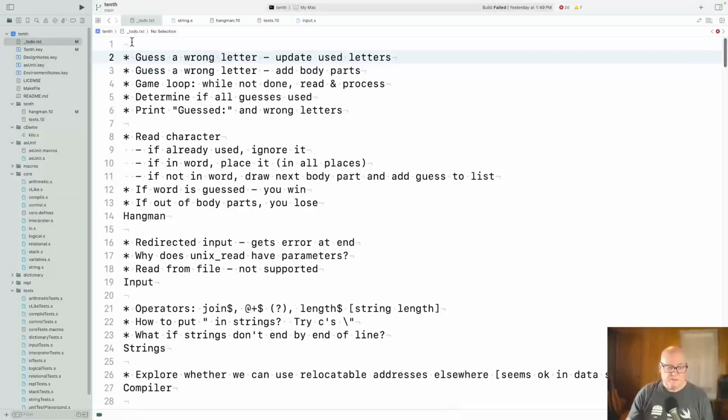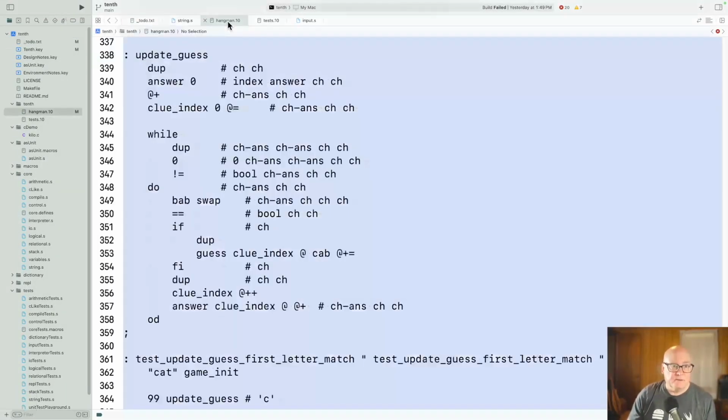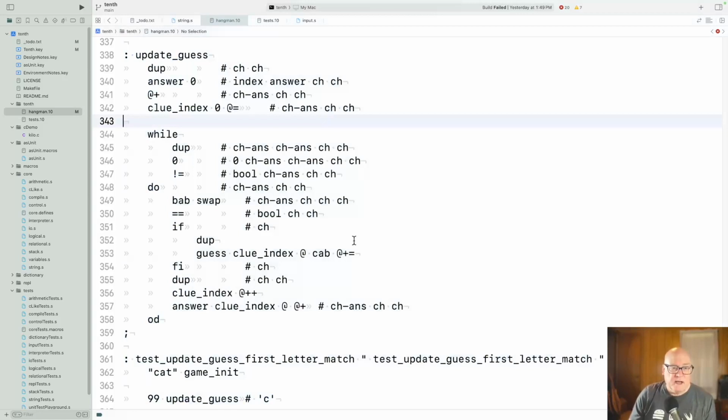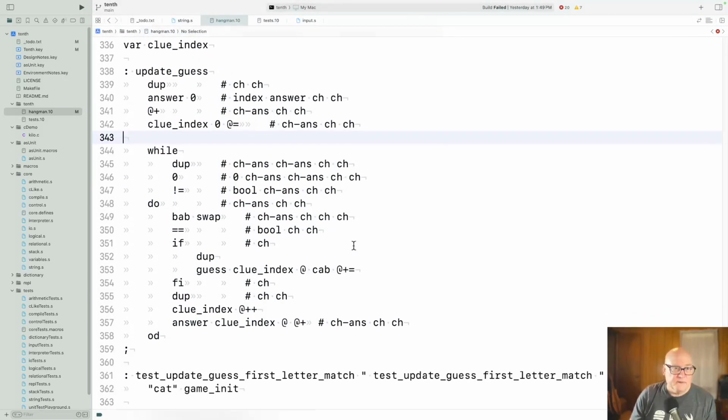Before we do this one, let's see if we can refactor this somewhat. Do I have... I guess I need the character twice.